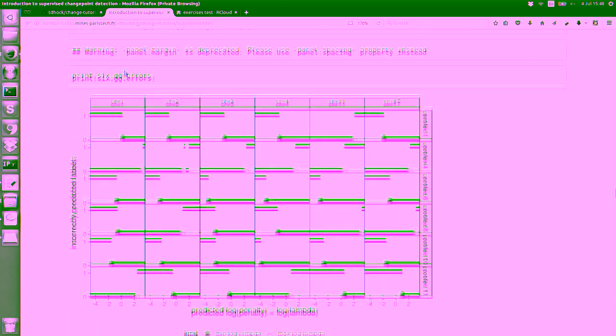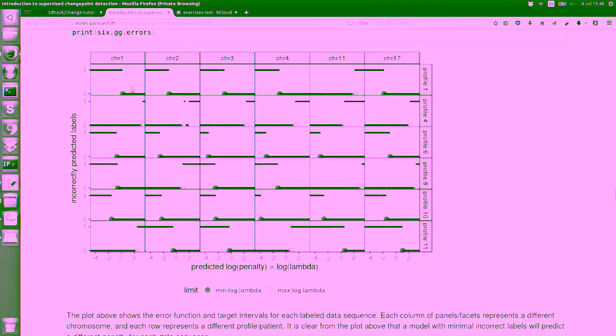So this is just to tell you what it looks like when you do this for a bunch of different data sets. Again, we have these 6 profiles going from rows top to bottom, and then we have these 6 chromosomes which have labels going from left to right. And you see that some of these have these black lower bounds, and some of them have these white upper bounds. And the black line is a plot of the number of incorrect labels, either 1 or 0, as a function of the log penalty.